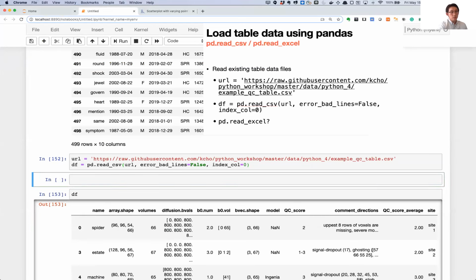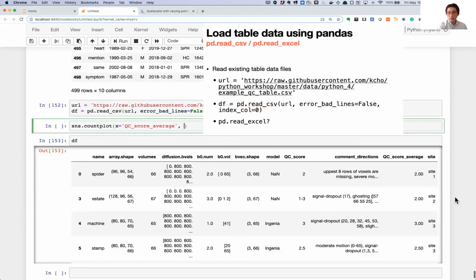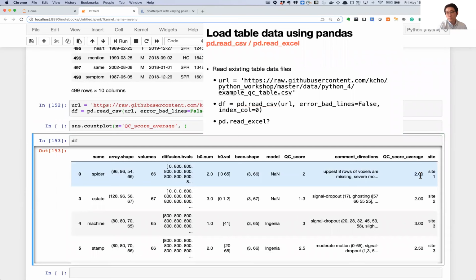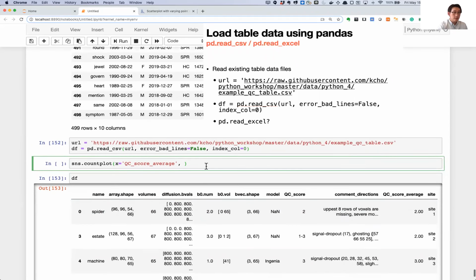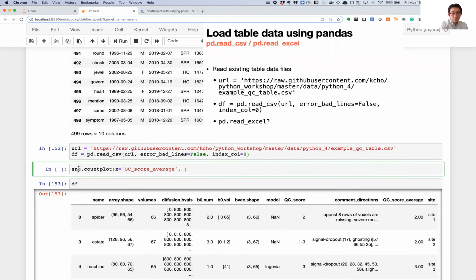Let's use seaborn to count them. Count plot QC score average. So I'm plotting each QC score average, which will probably range from 0 to 5. And then I want to count them using seaborn countplot, data is df.